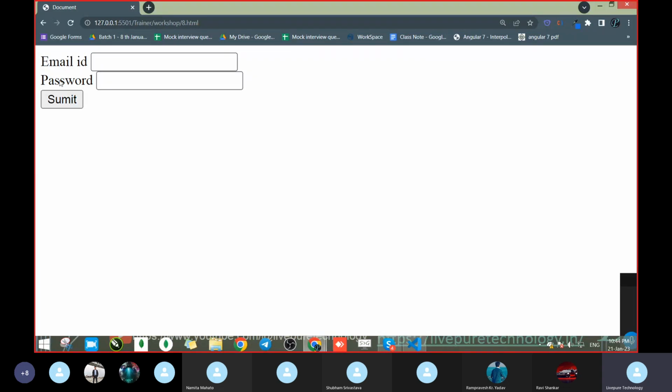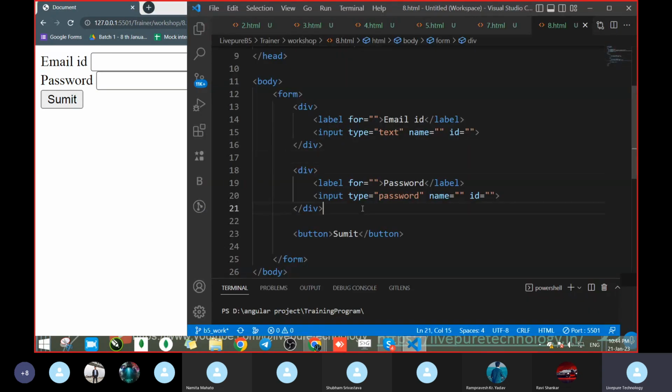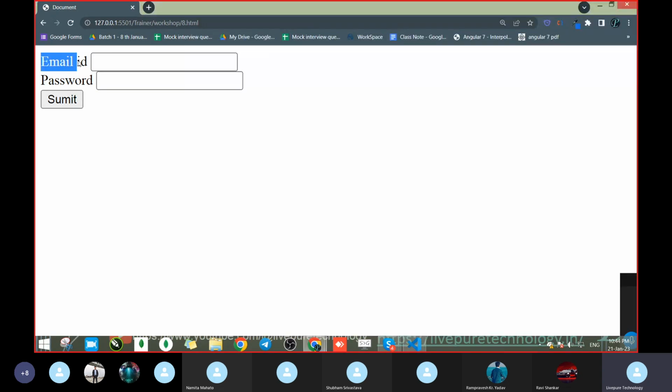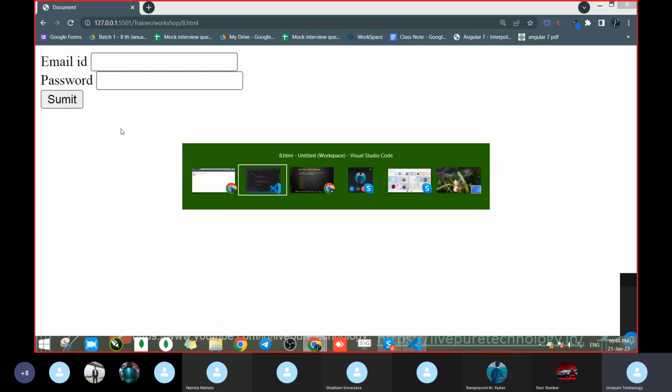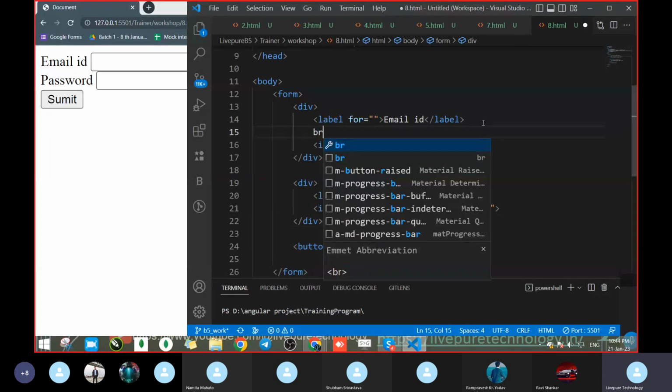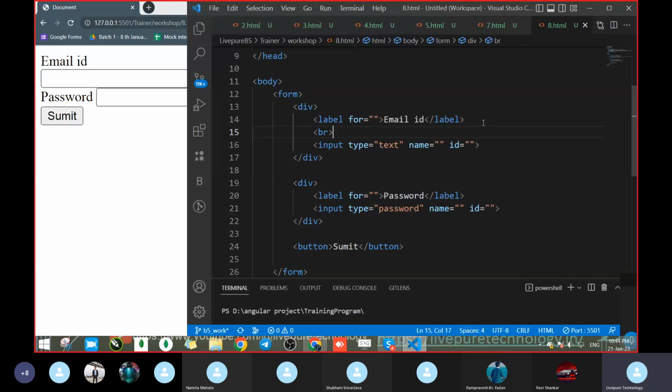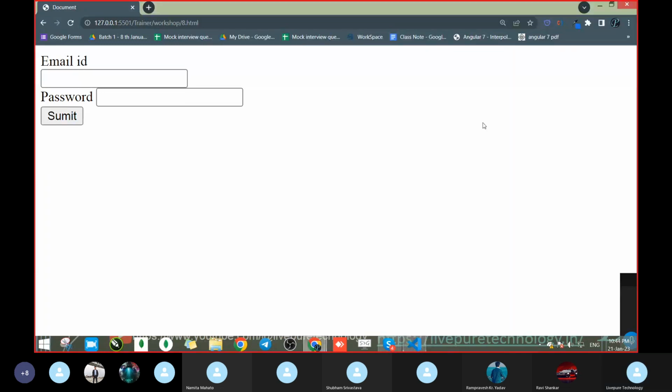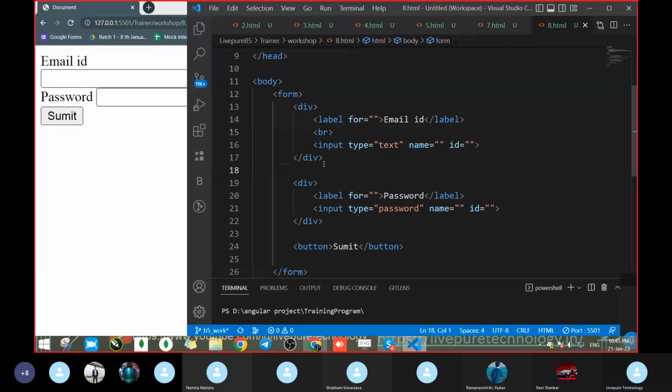Email ID and password both came down because that is block level. Now if I want the email ID on top and this input field below it, what can we do? We can use the BR tag, because the BR tag breaks the line. Here this element is going to break. Here I want some space, so we can use the BR tag. Next.